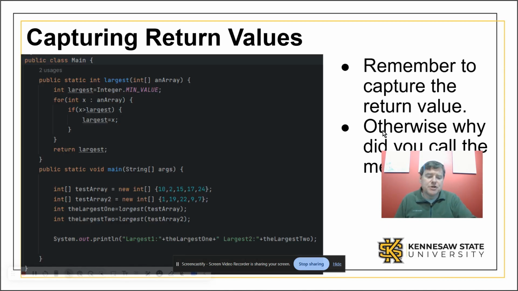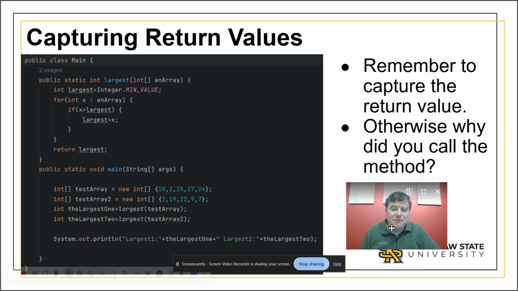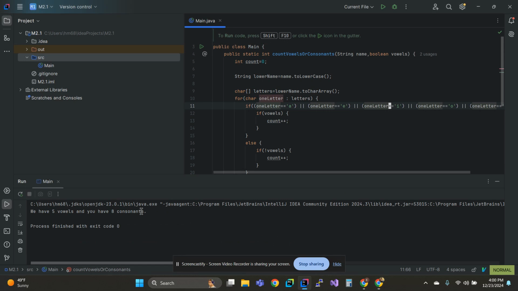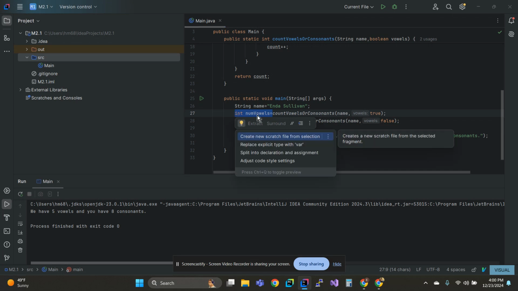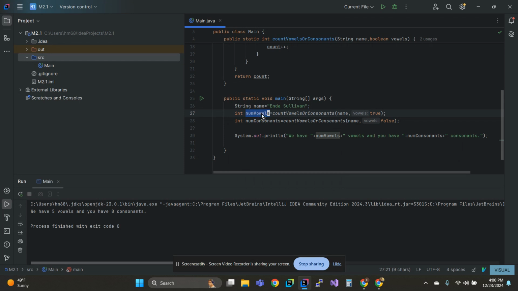Alright, so capturing return values. Anytime that you have a method that returns a value, like here we have public static int largest, which returns an int, then when you call it, you're probably going to want to capture the result. I did this in my code over here as well. This method returns an int because it counted how many things were in there. And each time I called it, you notice I did this. I said int num vowels is equal to the method. That's because when the method completes, it returns a value, and if I don't capture that into a variable down in main, it's just lost.